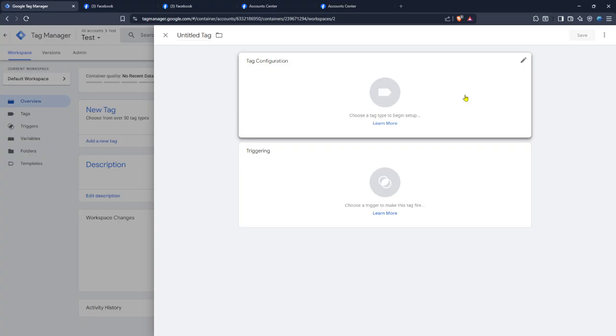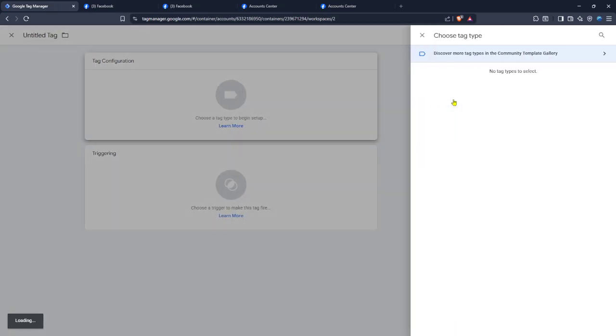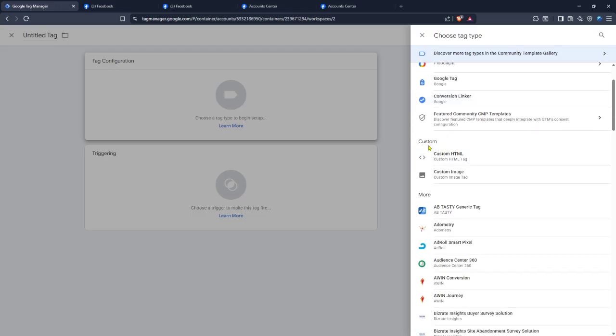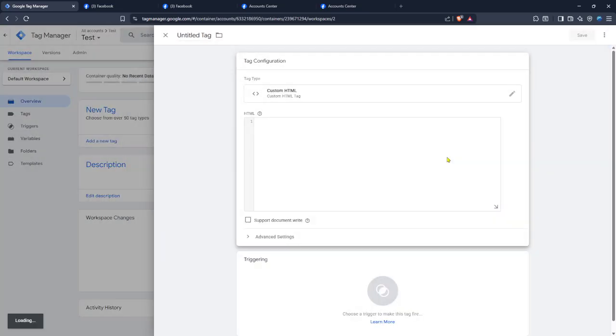In the new tag card, click Tag Configuration. This is where you pick the type of tag you're creating. Scroll to the Custom section. Because Facebook's Pixel isn't a built-in template in this flow, Custom is the right home for it. Select Custom HTML. This option lets you paste the exact pixel snippet you received so it runs exactly as intended.